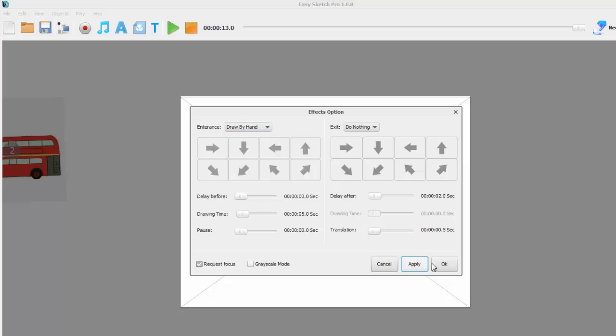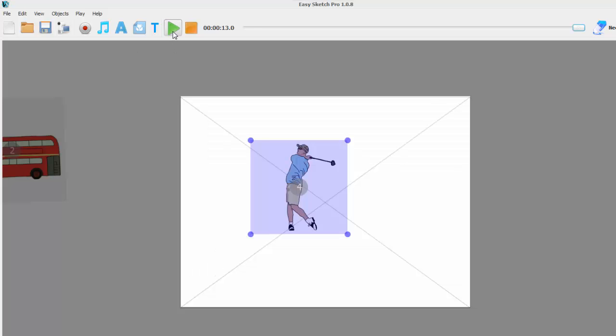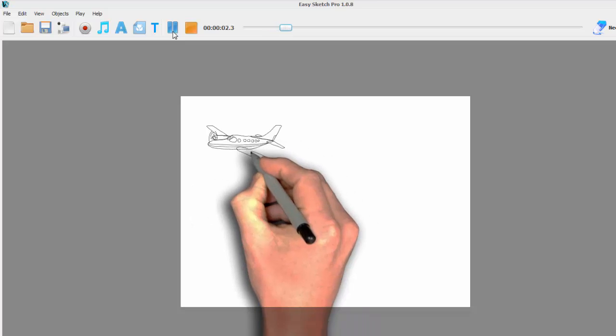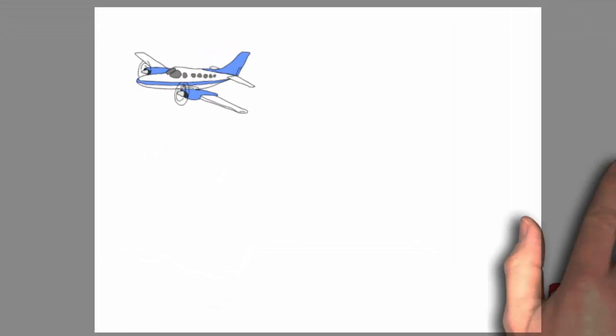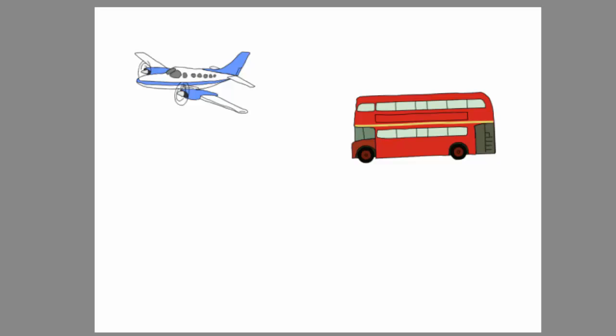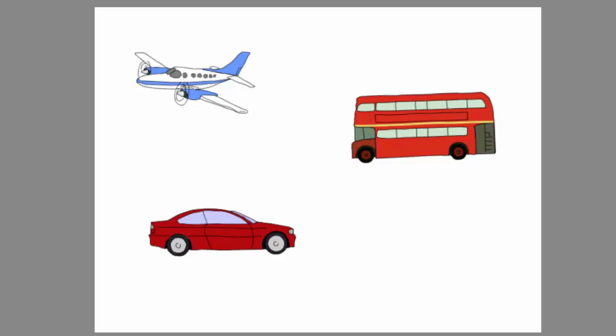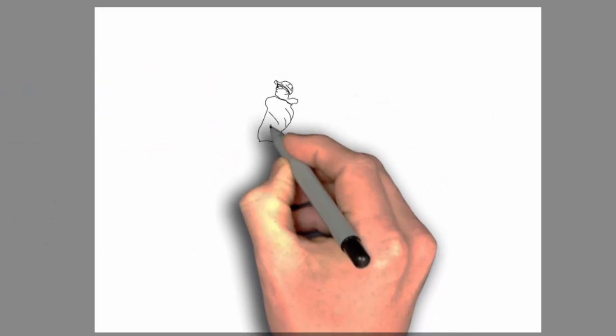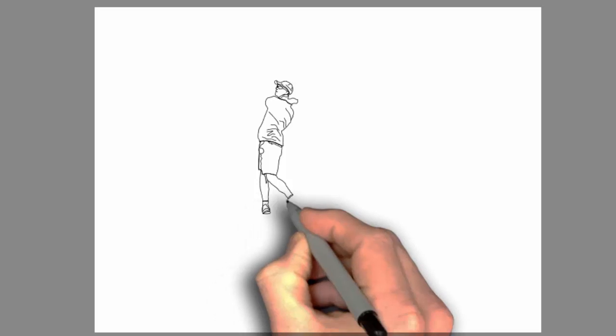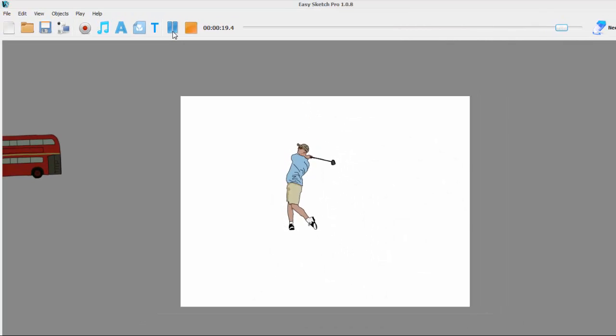There we go. Alright, so let's see how the whole thing looks. Plane comes in, 3 seconds to draw, the bus is dragged in, and the next image is faded. Oh no, it's drawn. I thought I'd faded one in. They move off the stage, and the golfer gets drawn. 5 seconds to draw him. Okay, so that's really how the software works. What you're attempting to do all the time is to match the drawing time or the delay time to an audio track that you've previously recorded.